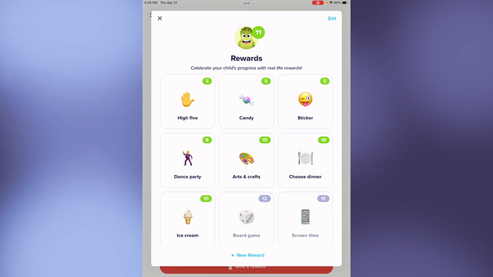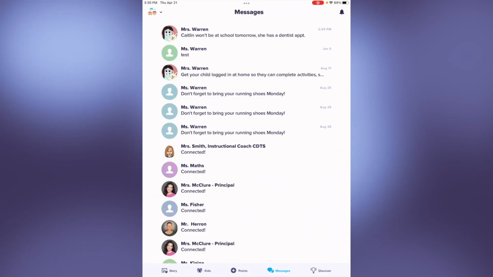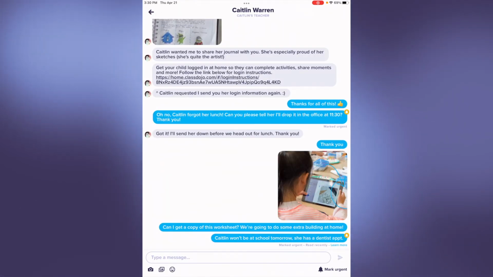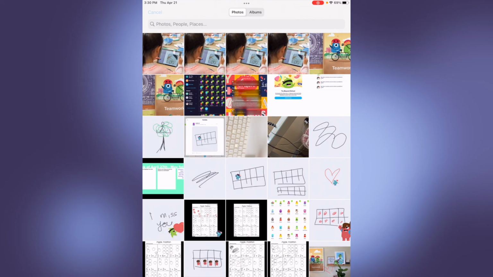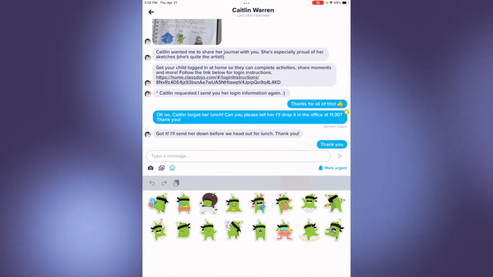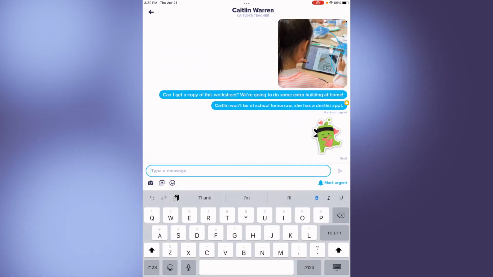Okay, so 2 more stops on this ClassDojo train. Next, let's head over to the Messages tab. Here, I can message with any of my child's teachers. As I open a thread, not only does it have the teacher's name, but a reminder as to which child's teacher I'm speaking to. This is where I can send messages or photos to teachers. There are even cute mojo stickers I can send. As a ClassDojo Plus parent, I even get the perk of being able to mark a message as urgent, because life happens.